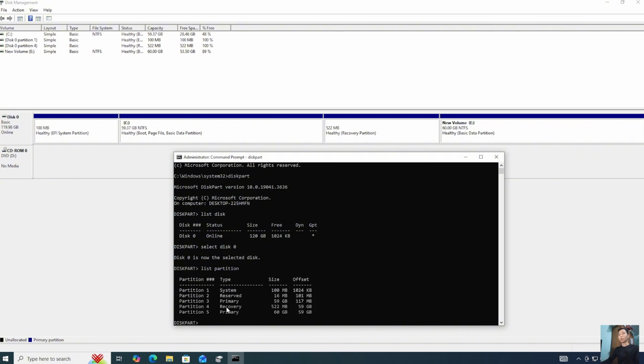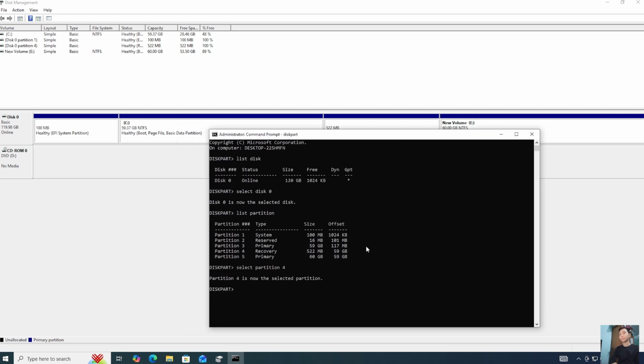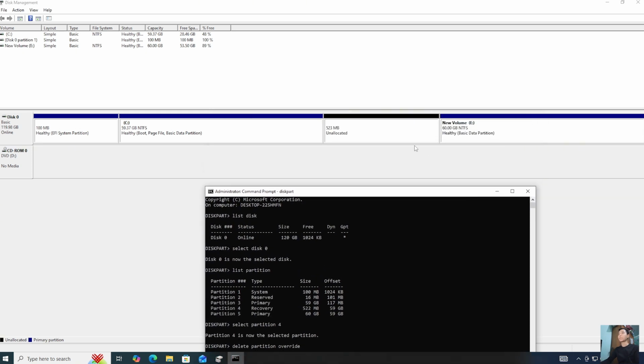Enter. Then enter the command list partition. We need to delete the 522 MB recovery partition. Enter the command select partition. It is partition number 4. Press enter. To delete it, enter the command delete partition override. Press enter. This will delete the recovery partition.